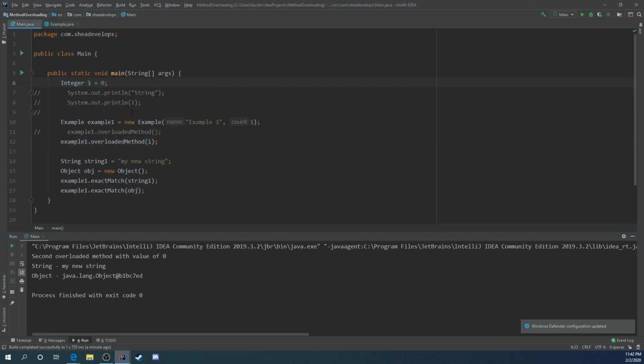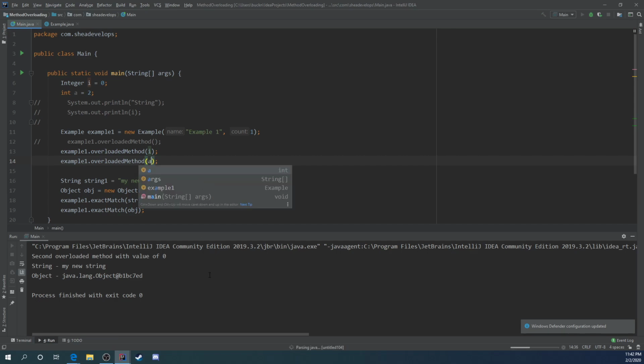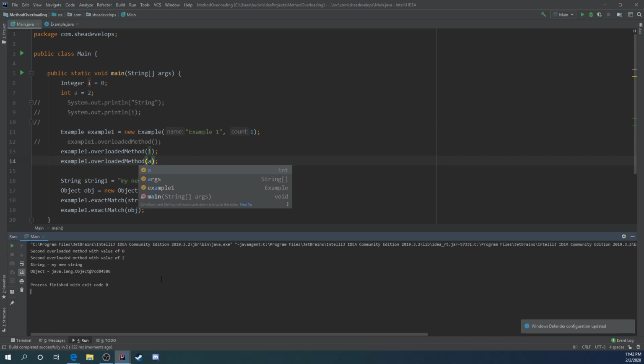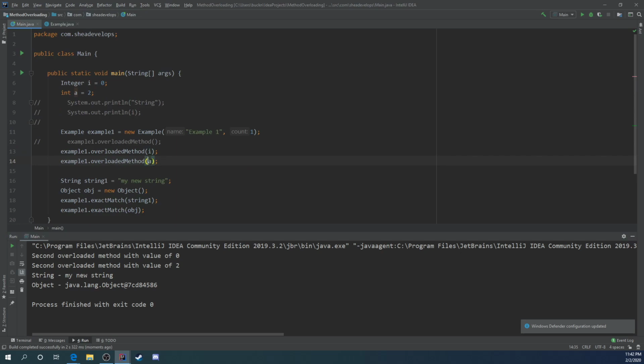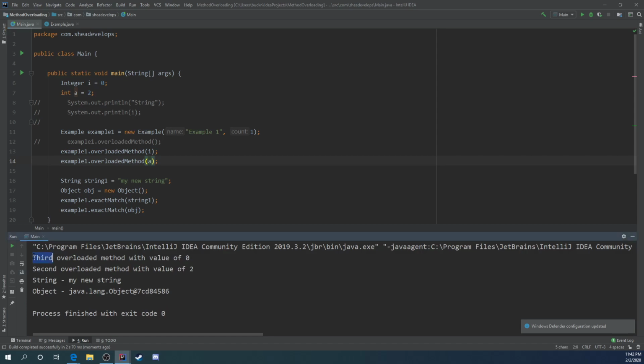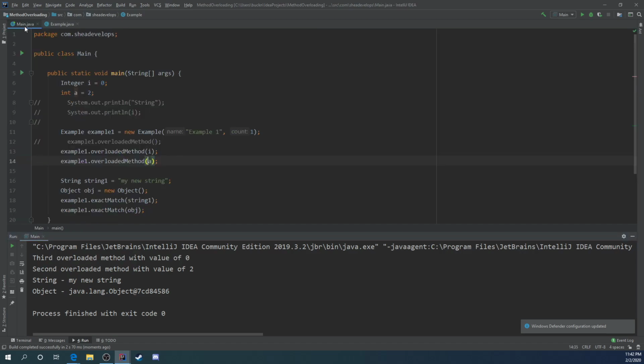So now let's do int a equals 2, and let's copy this again. Actually, I can just use Control D, there we go. And then I'm going to pass it a, and it called the second overloaded method because I didn't make them any different here. But let's make it third, and then Integer a and i. Let's see what happens when we run it. All right, you can see this one called the third overloaded method, and this one called the second, where the third was our Integer and the second was just the int.